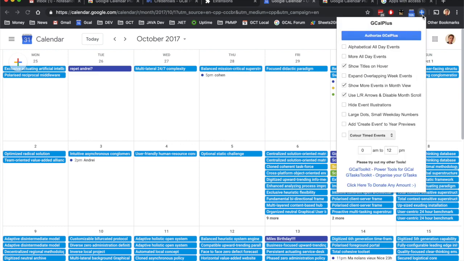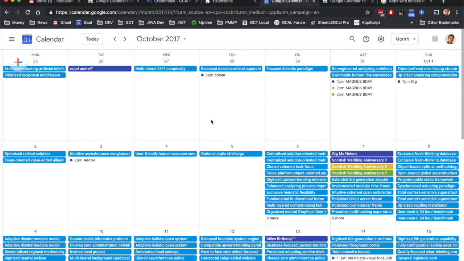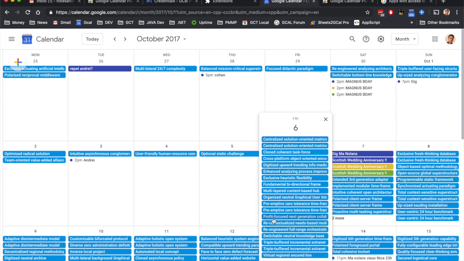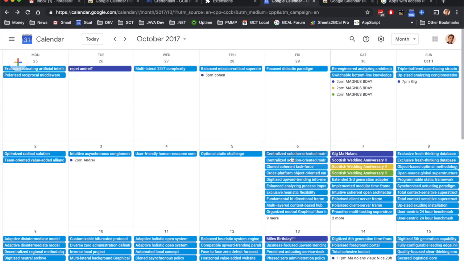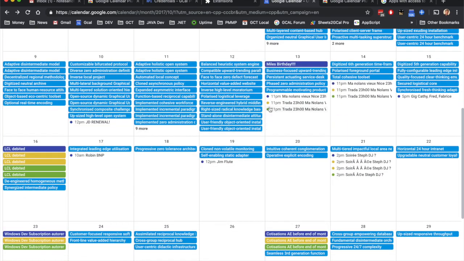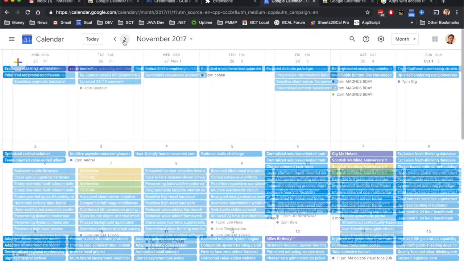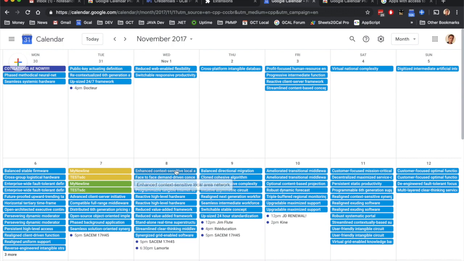That's this option here: use left and right arrows and disable month scroll. That's automatically activated when you click show more events in the month view. So that's quite useful. You've still got 9 more if you need them, but you've got much more space here to look at all these events at the same time. And you can also now read the entire title. If it's cut off, you can still read it in the pop-up.